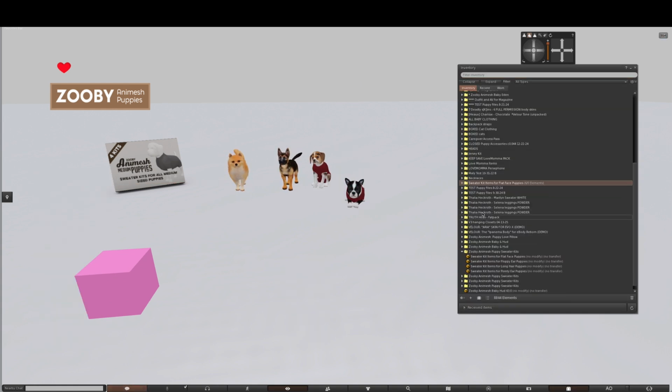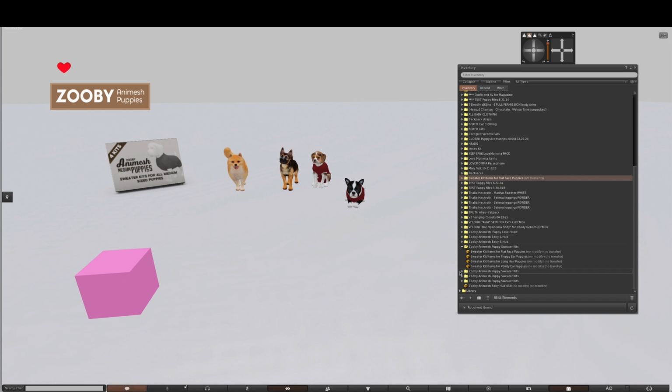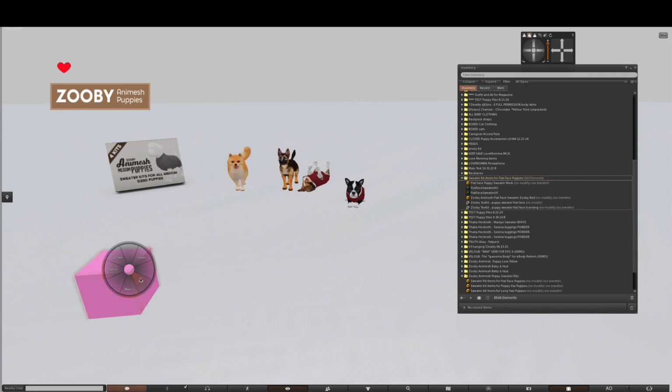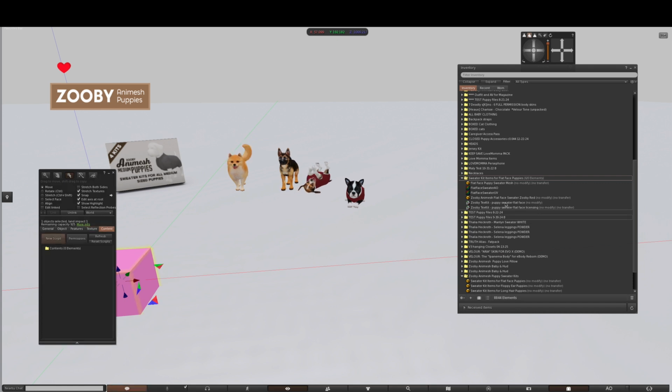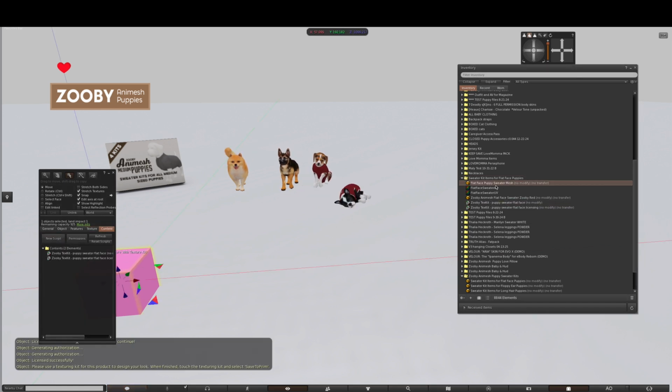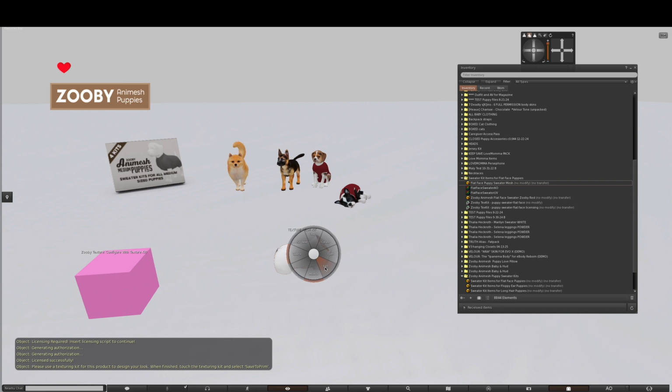So what you want to do next is you want to right click this box and put these 2 scripts inside this box. The next thing you want to do is res this mesh. It's called Texture Mesh Kit. The next thing you want to do is texture the mesh.